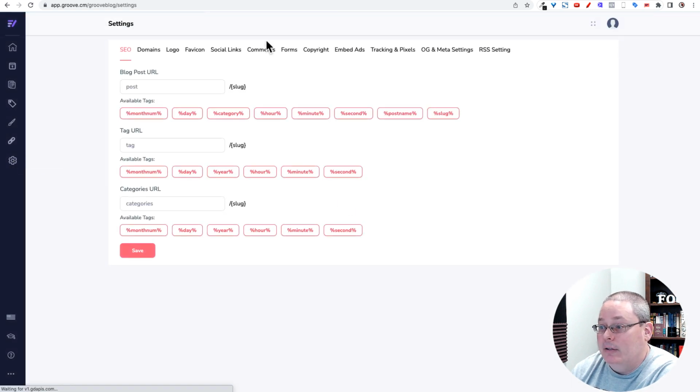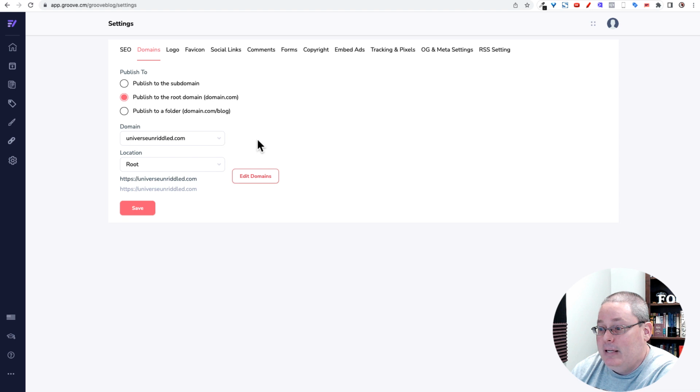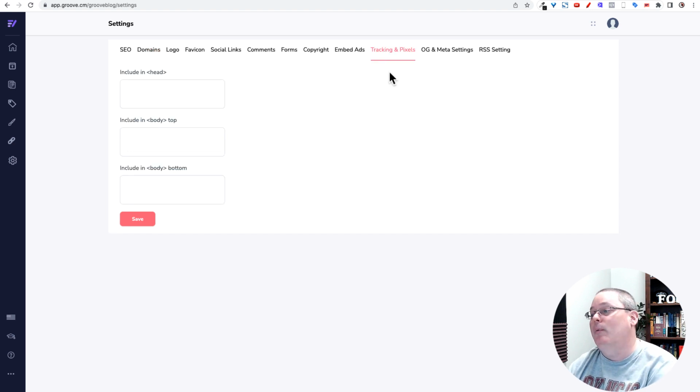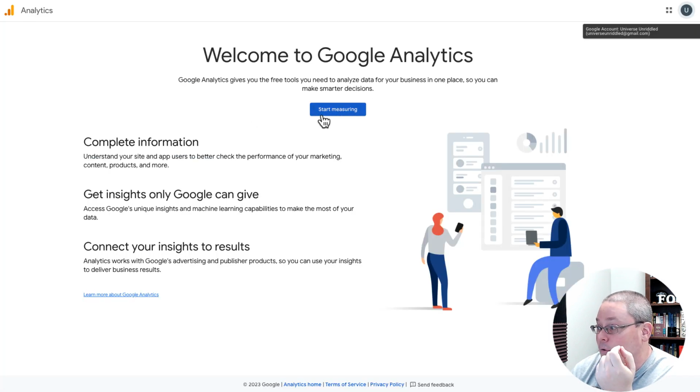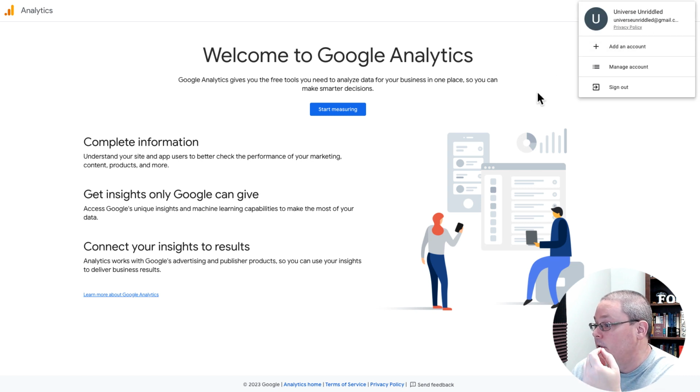Now we need to go back under settings. We got our domain set up. Even if it wasn't really what I wanted, all under the root, but we'll live with the pages.universeunriddled.com. Don't really think it's going to have that big of an impact. Here is where we're going to do tracking in pixels. It's my understanding that this is where we're going to put in the analytics code. So here again, we are under universeunriddled@gmail.com.